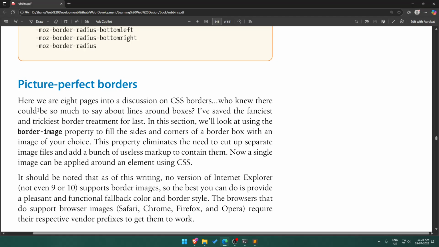Picture perfect borders. Here we are 8 pages into a discussion on CSS borders. Who knew there could be so much to say about lines around boxes? I've saved the fanciest and trickiest border treatment for last. In this section we'll look at using the border image property to fill the sides and corners of a border box with an image of your choice. This property eliminates the need to cut up separate image files and add a bunch of useless markup to contain them. Now a single image can be applied around an element using CSS.